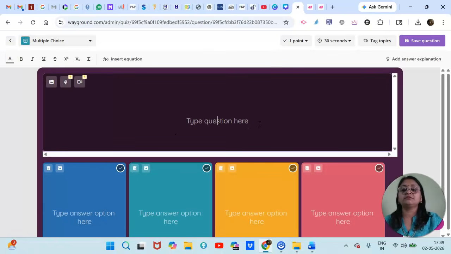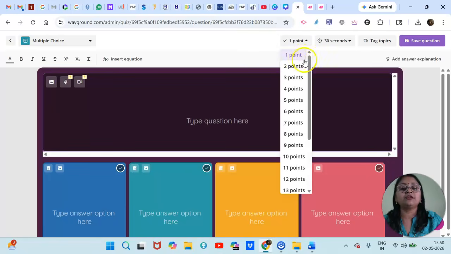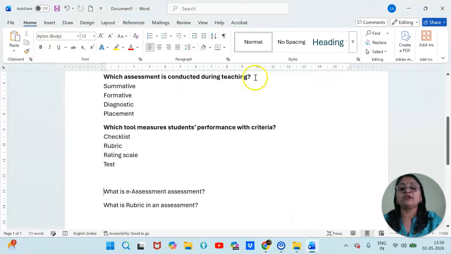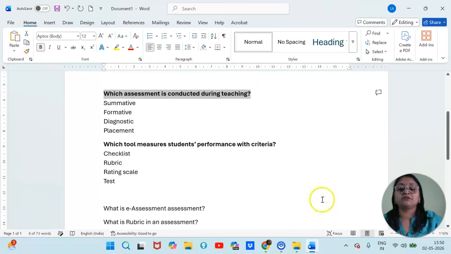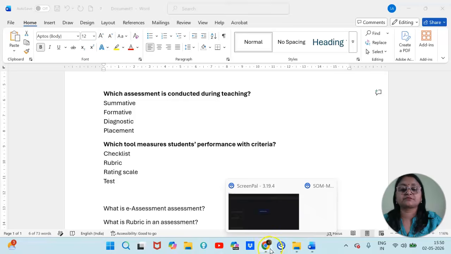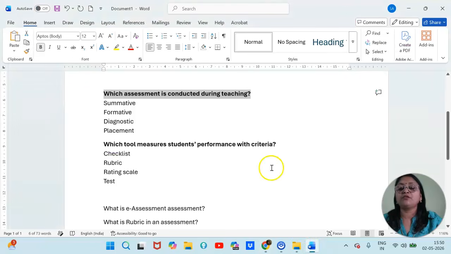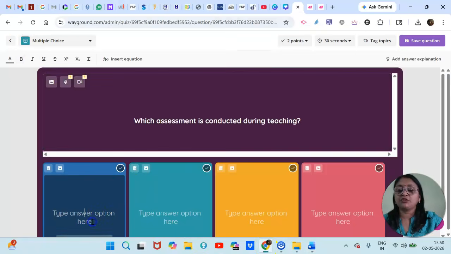Here, for your ease, I have already prepared the question. I will paste it here in the multiple choice question. For the marks, if you are giving a 1 mark question, then 1 point, otherwise you can change it. So I am giving 2 points. Okay. And here I will paste it. So it will save time. So I am pasting the question and options also. It will save time. If you are not prepared, then you can type your question also. I have prepared it already for demonstration purposes. So I'm putting it here.